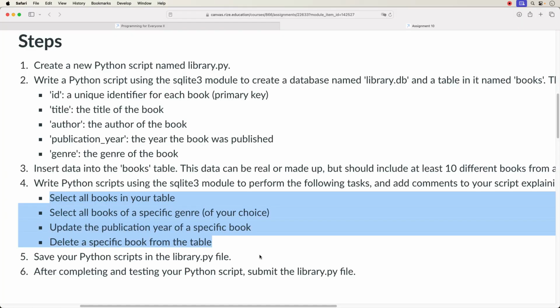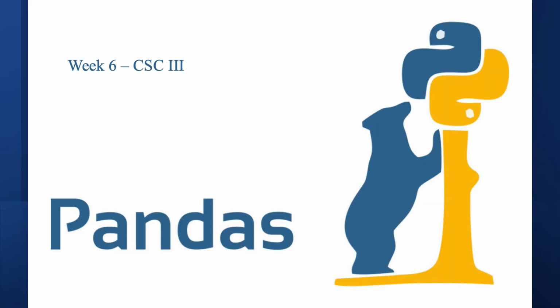Okay, and that wraps up the first assignment for this week, and let's move on to the second half, which will be about the Matplotlib and Pandas libraries. Okay, so I mentioned moments ago that I wanted to talk about Pandas as well, so let's get started on that part of today's class.